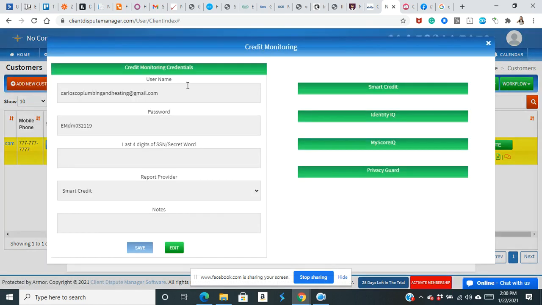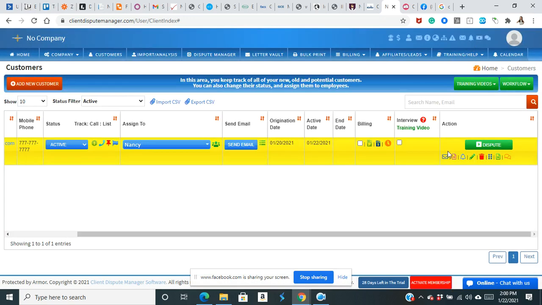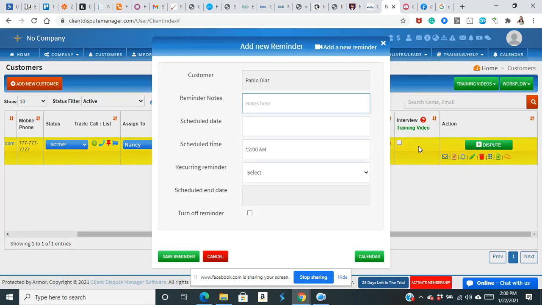Here you can see the credit monitoring, and you can just put the credit monitoring there. They don't use MyFreeScoreNow now. They are only available for Smart Credit, Identity IQ and MyScoreIQ. But you can add other monitorings, manually. I don't recommend that. I recommend switching to Smart Credit or Identity IQ, because they have a one-click import as well.